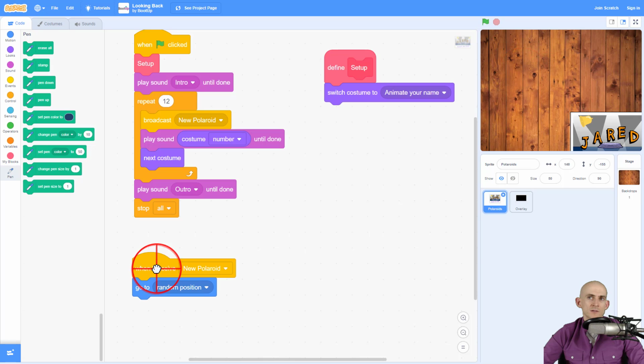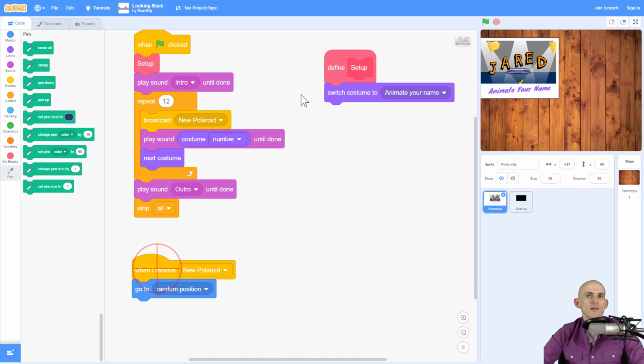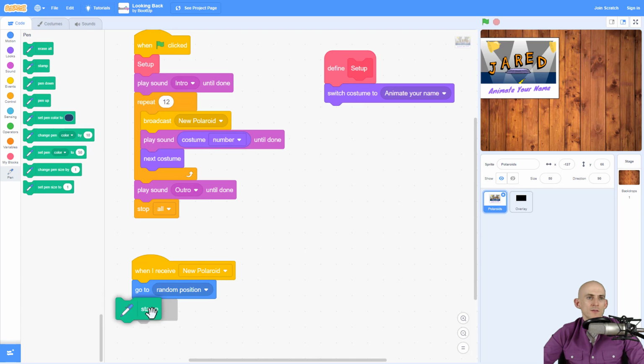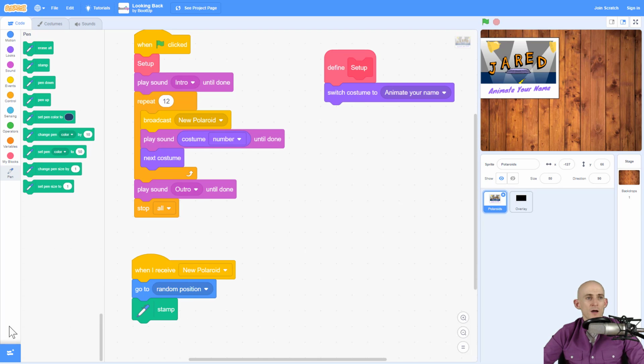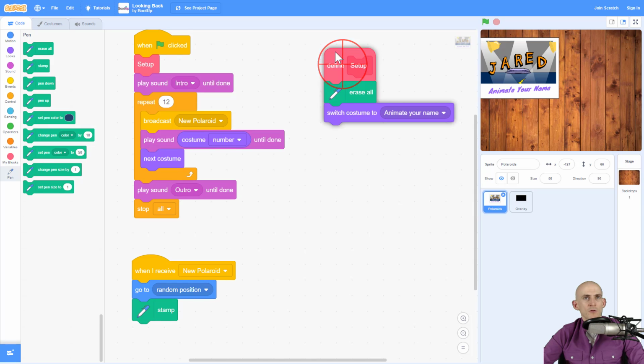Okay, now if we were to run this, we'd have it so that this sprite would just be jumping around to different positions, but it wouldn't be leaving a copy of it on here. So what I want to do is add in a pen block, the stamp block, and the way that I got this block was going to the add extensions and then clicking on pen. This is going to stamp a copy of this, and then I wanted to erase all of these at the very beginning when I set up this program.